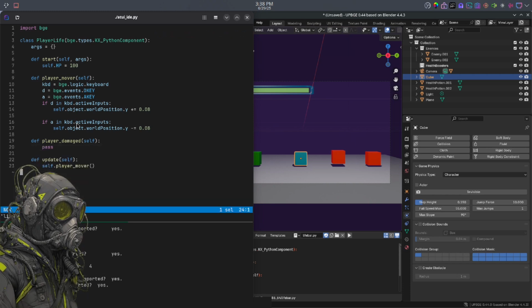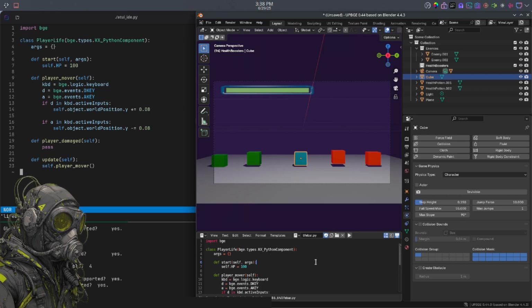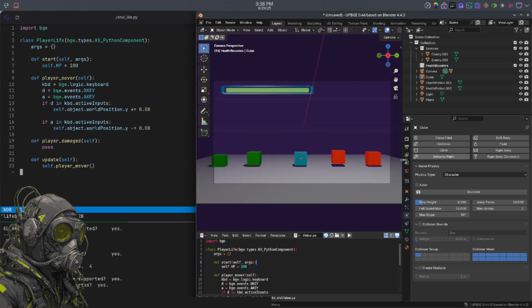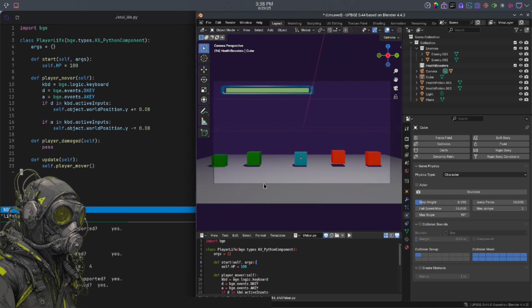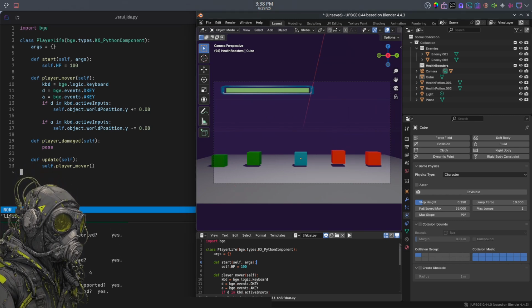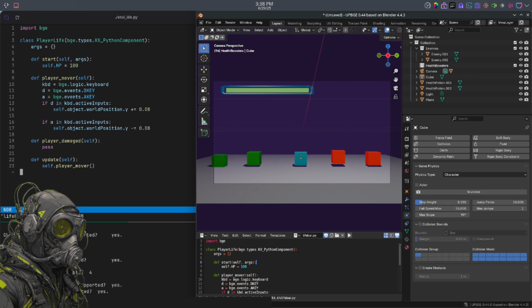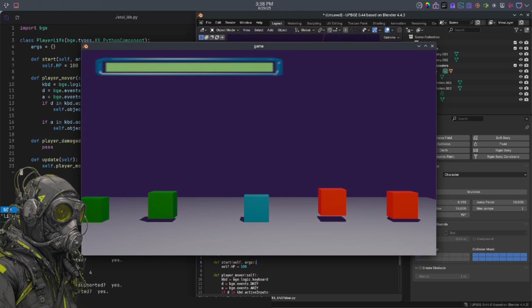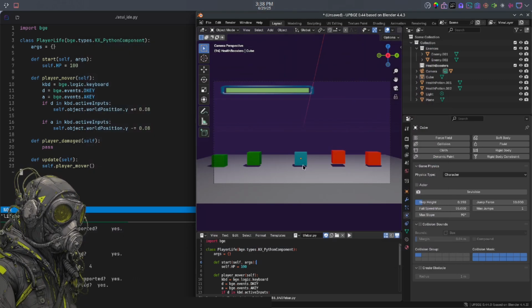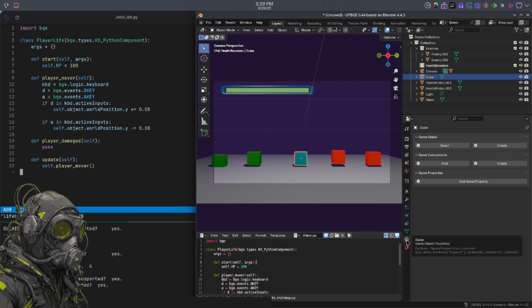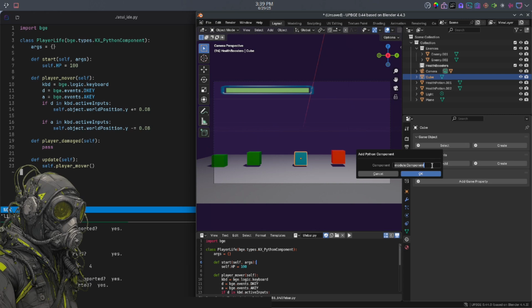I'm going to go ahead and use the Blender player. Press play, bring over the game. No errors, that's good. Now if I go like this, he's not moving. Oh, because I haven't attached it yet. Okay, so select the player, go down here to the Python game object properties, click on add.